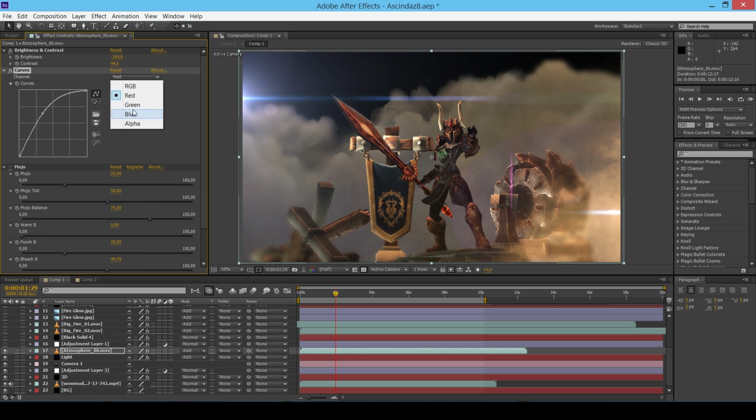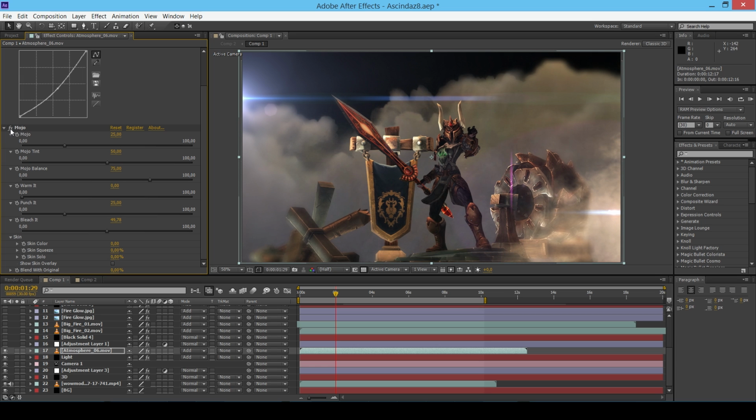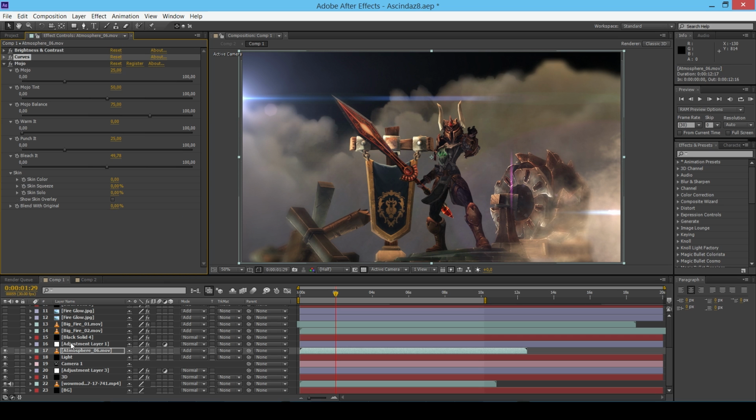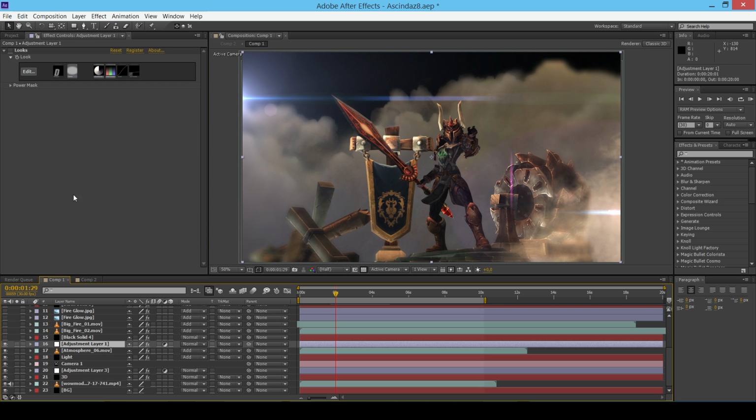You have different curves here that you can play around with. And Mojo again, which makes it more natural. As you can see, this is way too much red. This is more natural. Now it's really a dusty look. That's again one freaking layer. Then we go to an adjustment layer.